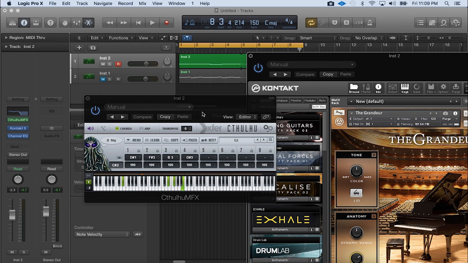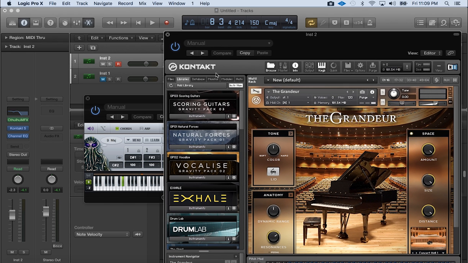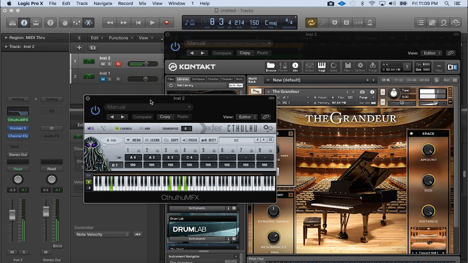I am sending MIDI data. This is how essentially Cthulhu works. I'm sending MIDI data from Cthulhu into the Grandeur. So if I hit one key on my keyboard, it's actually playing an entire chord on Cthulhu and then sending that chord from Cthulhu into the Grandeur. That's the way the routing works here.